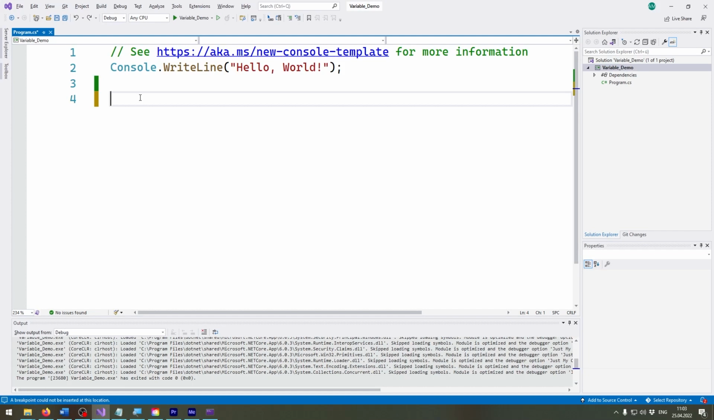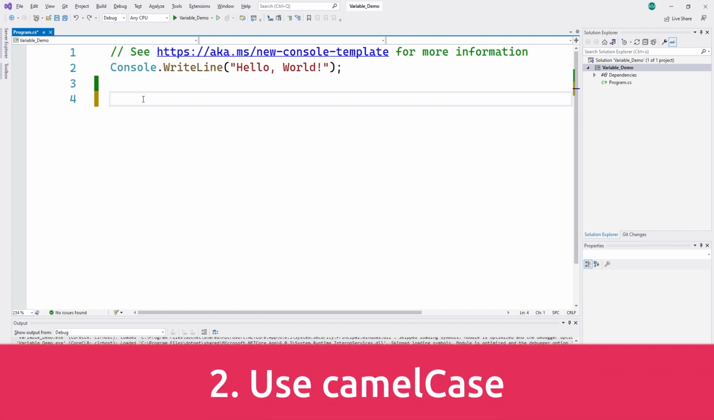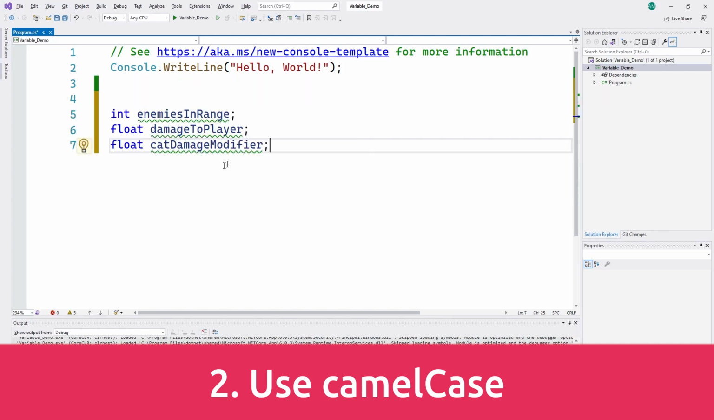Now, the second rule you need to adhere to is using camel case. Now, that's a funny word, but I'll explain what it means. So these are variables typed in camel case, and this means that the first character is with a small letter, and then every word will be in a capital letter. And that's because you can't have spaces in your variable names. So in order to understand different words, you need to use capital letters. So in this case, we have enemies in range. Okay, that's how we can understand this.